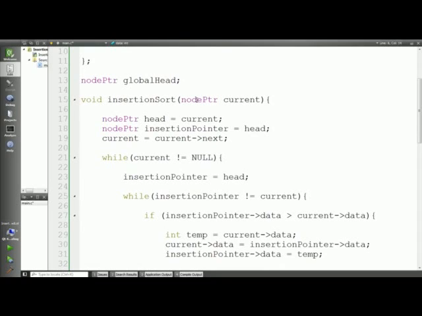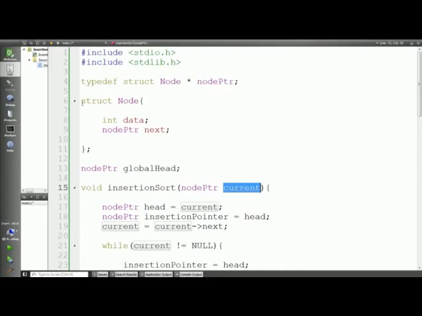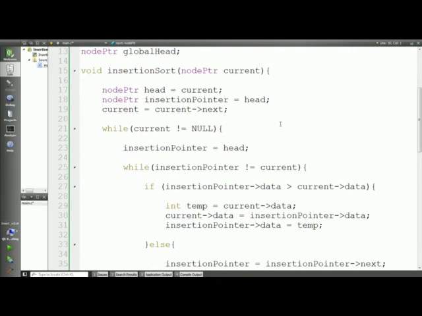So this is basically a pointer which points to a certain memory location of the node which we declared. This is the node, with int data and pointer next. So that's about it. In the first few lines, all I'm doing is saying that there is some memory location, and that memory location is obviously the head of the linked list. The insertion pointer and current pointers are pointing to that particular location, which is basically the head of the linked list.